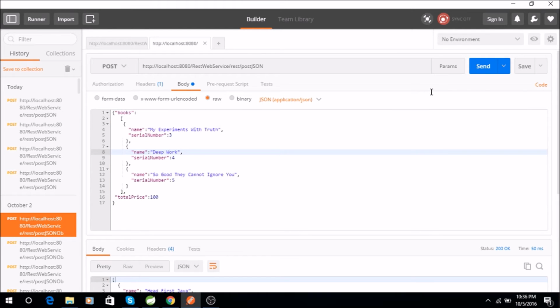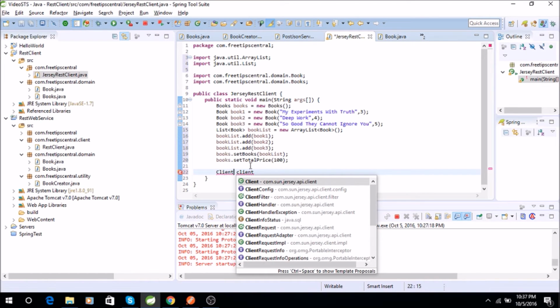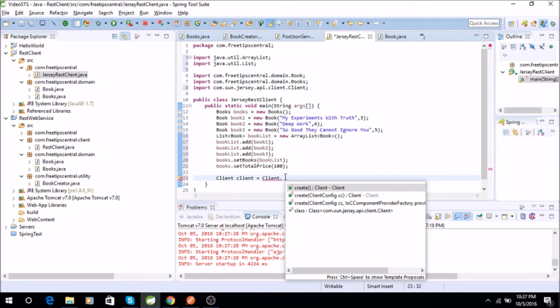Now we will write the code which acts when we click the send button. So the same thing we will write using the Java code now. So we have an object called client. Let's import it. So it is the one. We will say client dot create.